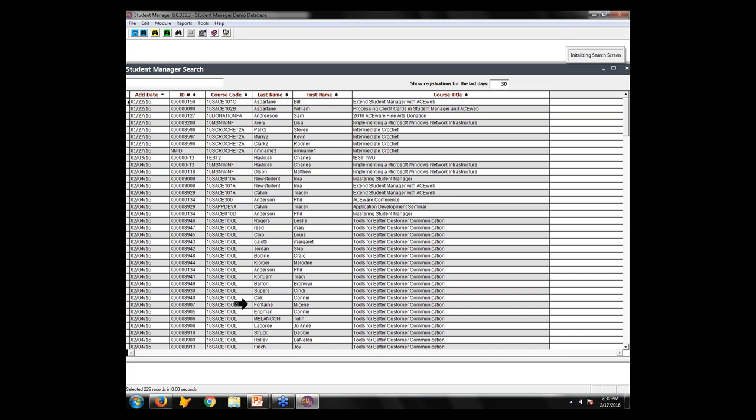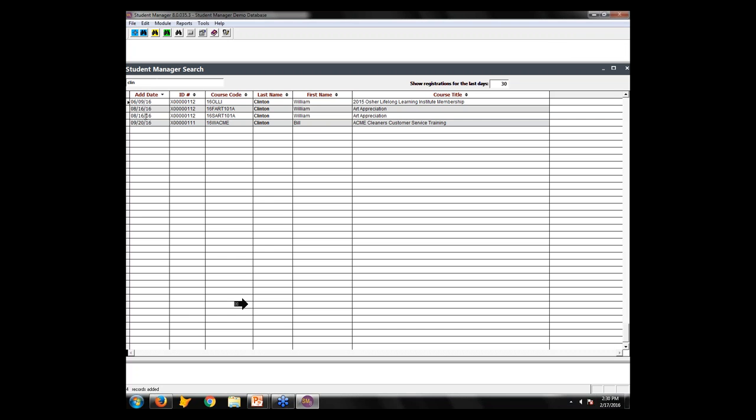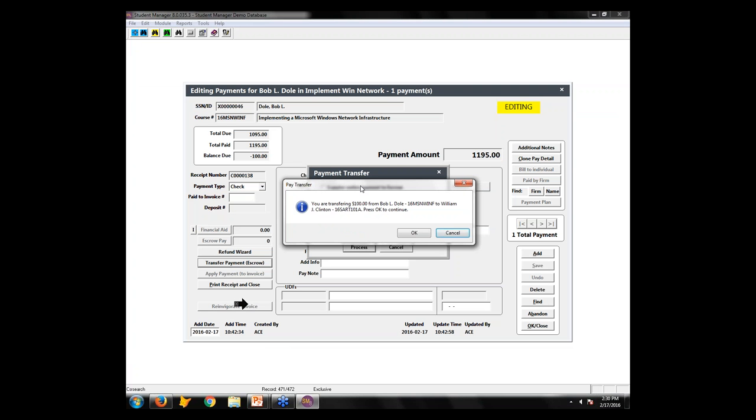Now, if you've been working with payment transfers, and pay attention UTA if you're around here, or Greenville, if you've got a large database, this is a brand new feature on the payment transfer. It allows you to scope how many days back you want to go to look at registrations to transfer the money to. So if I wanted to go to Bill Clinton, you kind of need to know which class they owe the money on because that doesn't show you from this screen. You're going to transfer $100 from Bob Dole to Bill Clinton's class right here.